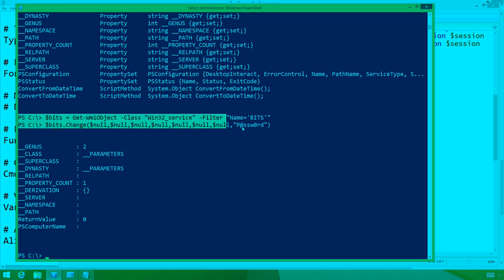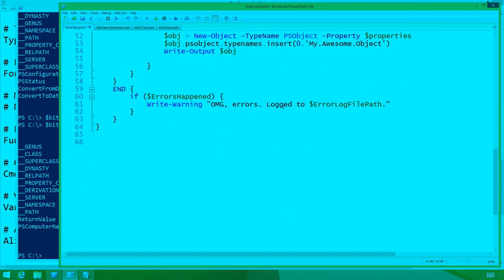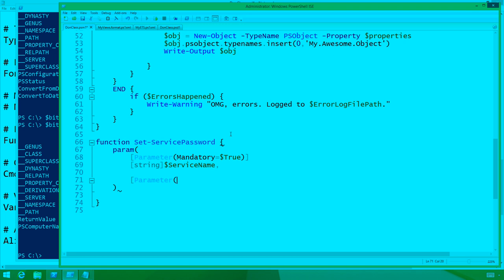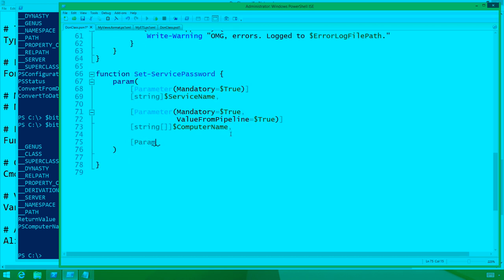So let's just grab that. Function Set-ServicePassword, param. What's the first parameter? Service name. We need that, right? It's a string. ServiceName. What's next? Computer name. That should be mandatory too. Mandatory. Maybe we're going to take this from the pipeline, yeah? Seems likely. ValueFromPipeline. We'll just do by value. This is probably going to be multiples. What's next? Password.